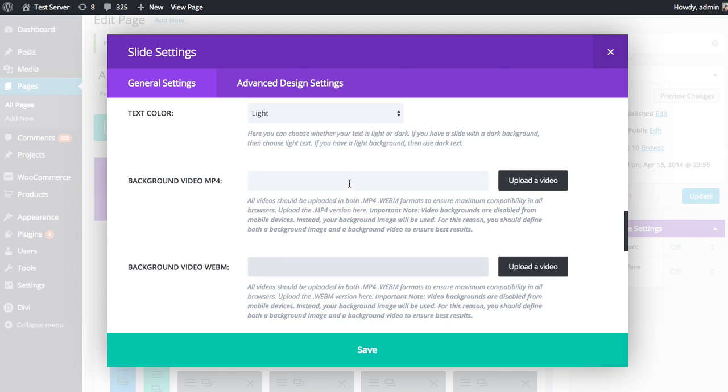Typically, there are a lot of programs out there that will convert a video to WebM from MP4, and there are a lot of free ones too. Depending on whether you're on Mac or Windows, just type in free WebM converter, and you can probably find something that'll work for you.